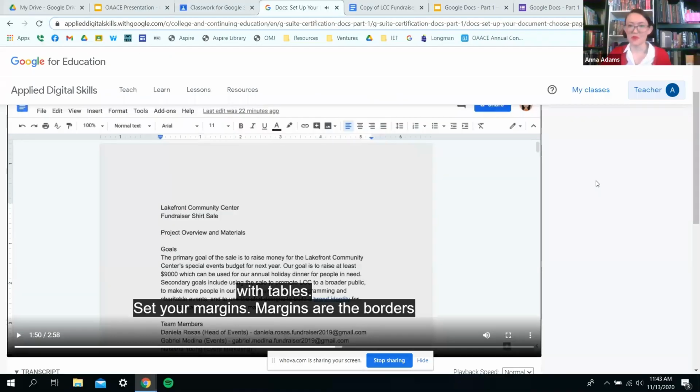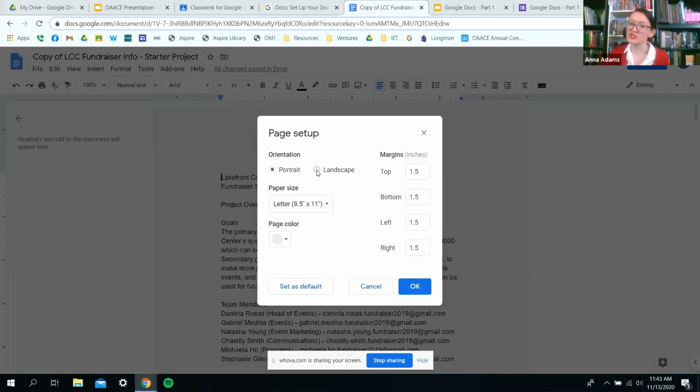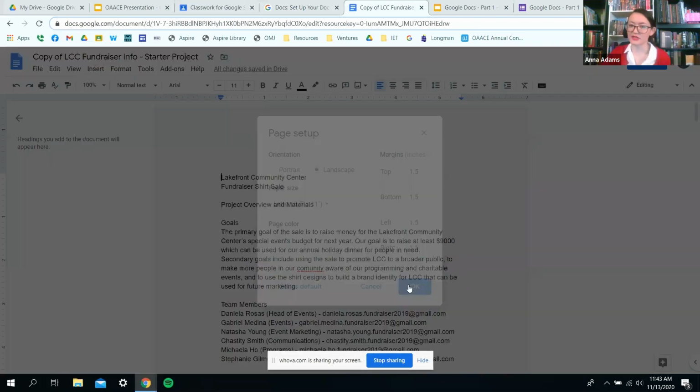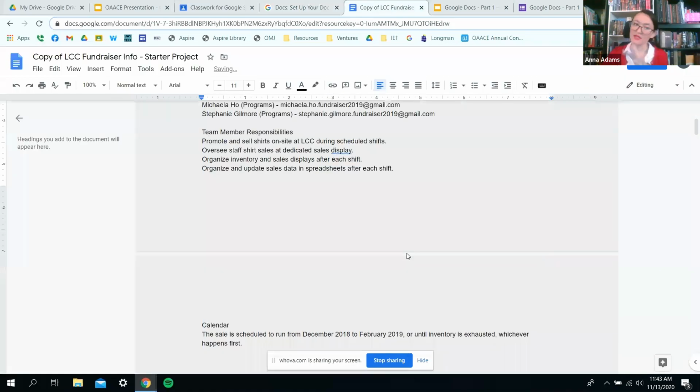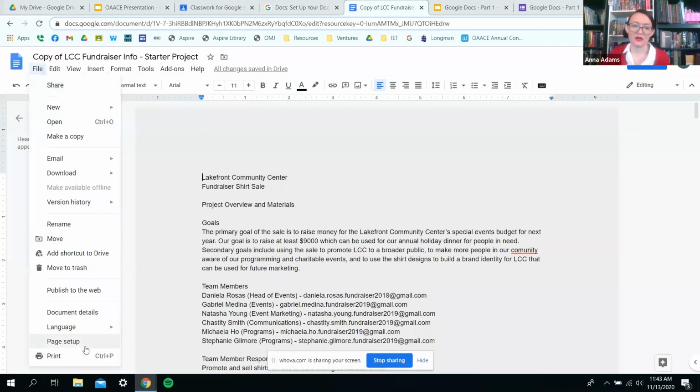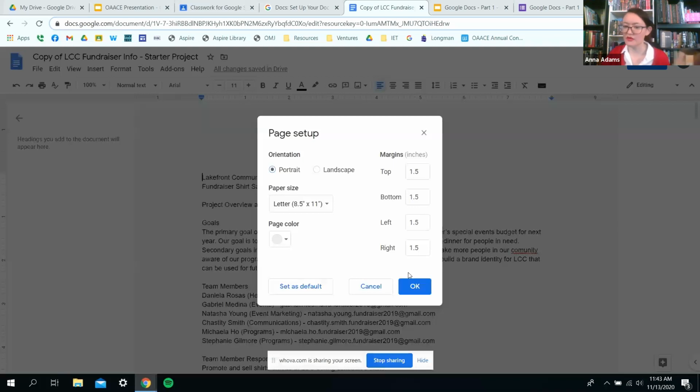And then again, pause the video, go back, tell students, check out landscape, look at how it changes the paper. Now it's sideways, and then go back and click on portrait. And so again, Martha would be checking in with students, making sure that we all are on the same page, so that we know what we're doing.